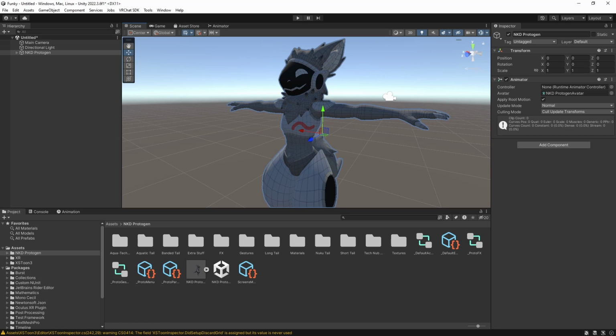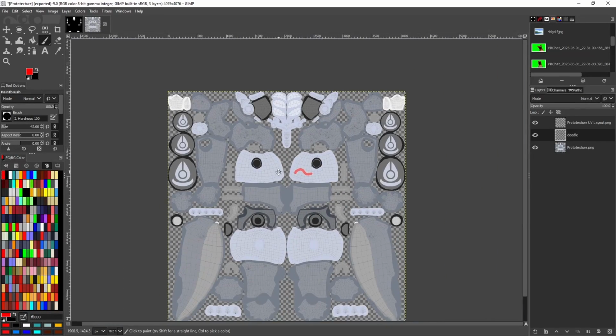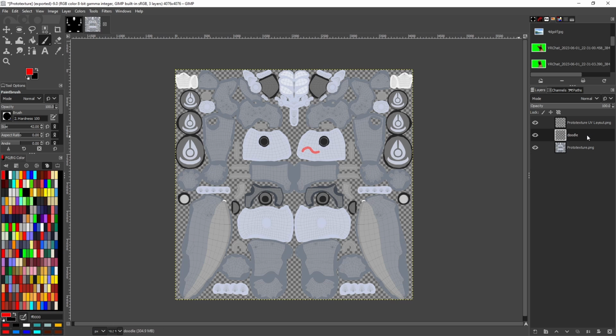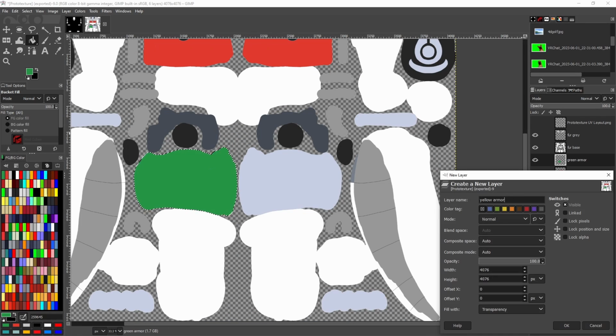Notice the lines from the UV map layer we put on there. This is helpful for knowing what part of the texture in GIMP matches with the part in Unity. To get rid of the lines, you can always export with the UV layer disabled. Here's a time lapse of me coloring the various pieces of armor.